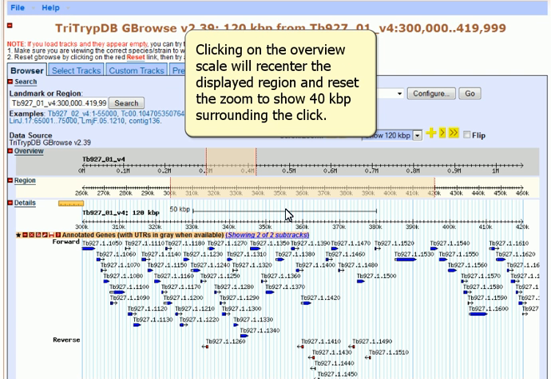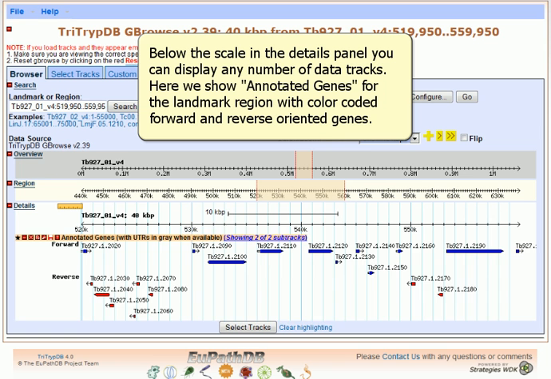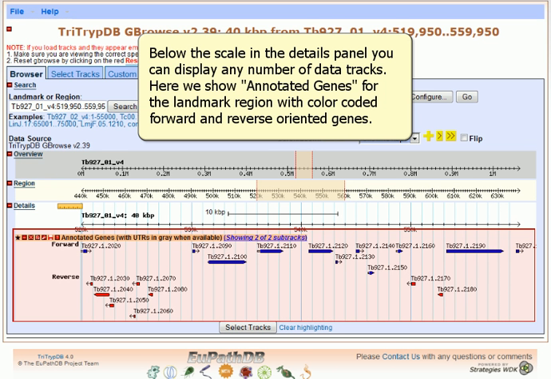Clicking on the Overview scale will recenter the displayed region and reset the zoom to show 40 kilobase pairs surrounding the click. Below the scale in the Details panel, you can display any number of data tracks. Here we show annotated genes for the landmark region with color-coded forward and reverse-oriented genes.